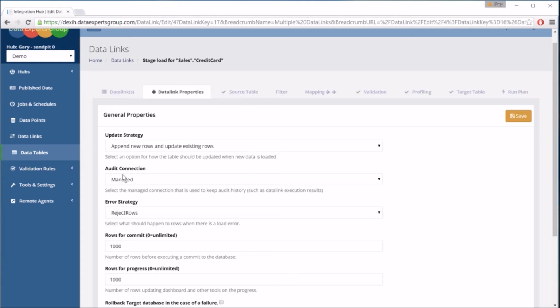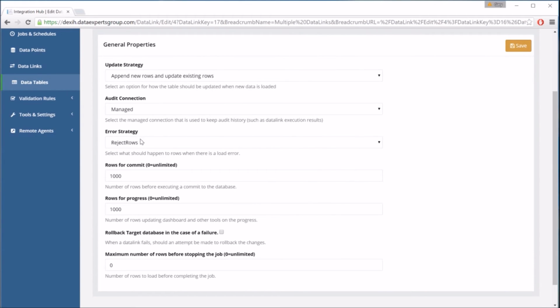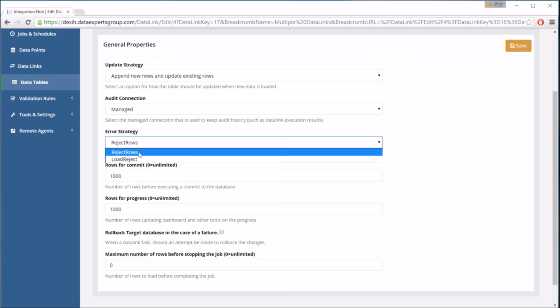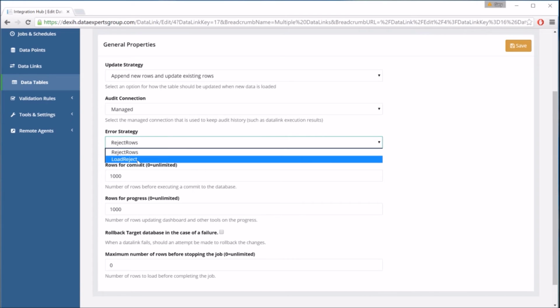We can specify a connection for where the audit data is stored. I'll show you this in a moment. This is where the audit statistics, things like the rows loaded and the performance statistics, are stored. If we don't choose anything else, it defaults to the same managed connection that we specified. We can specify an error strategy. So if we have errors, do we want to reject the rows that we have, i.e. put them in a reject table, or try and load them anyhow.